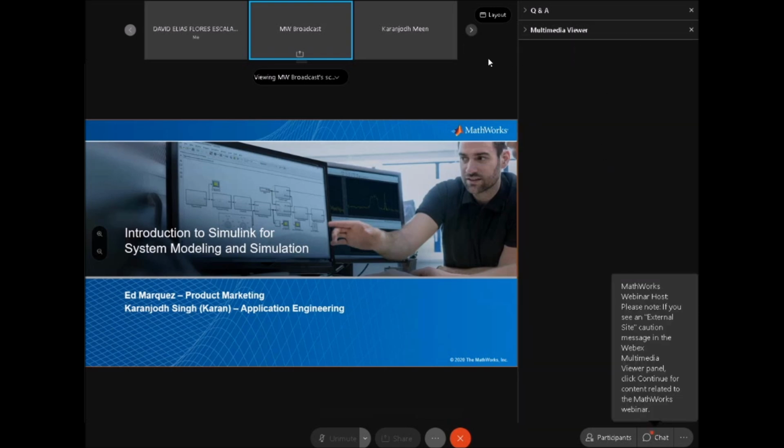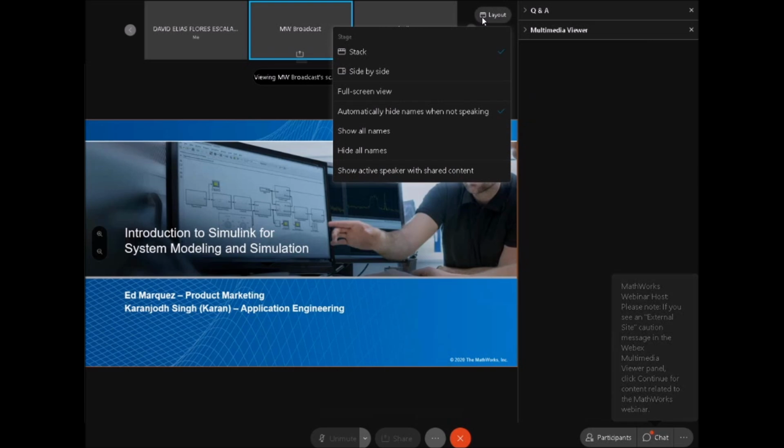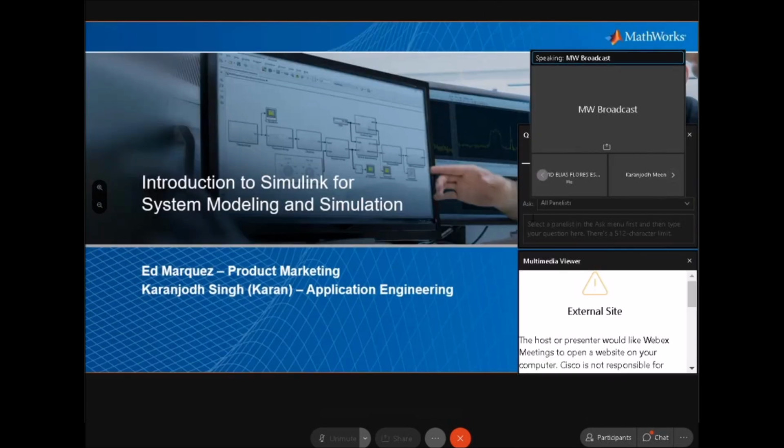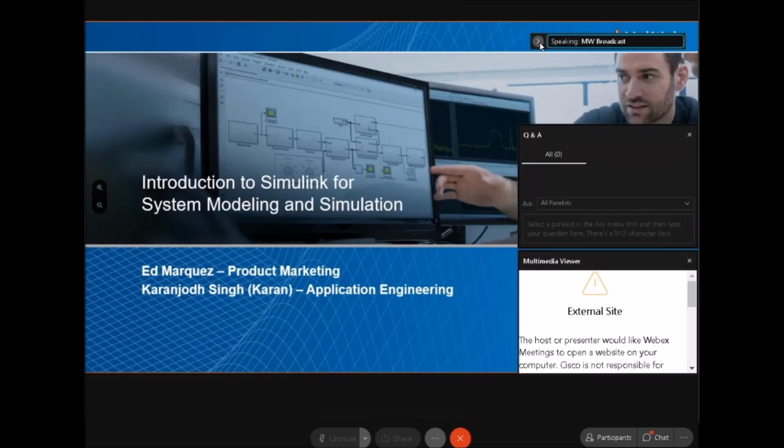Yes. So my name is Karanjot Singh, and I'm an application engineer at MathWorks, and I support Simulink. So actually, I have a Simulink model prepared for the infusion pump. So why don't we jump right into the model? That sounds great.